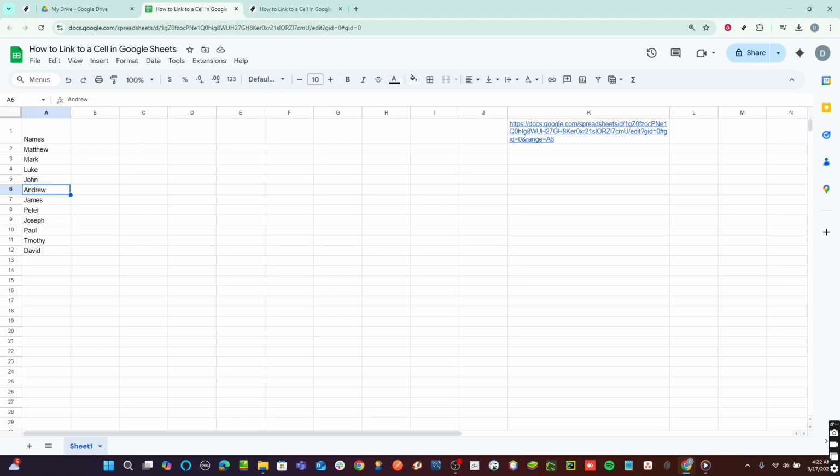That's it for today's tutorial. With these steps, linking to a cell in your Google Sheets is no mystery anymore. This simple feature can greatly enhance how you and others interact with your data, offering precision and efficiency.